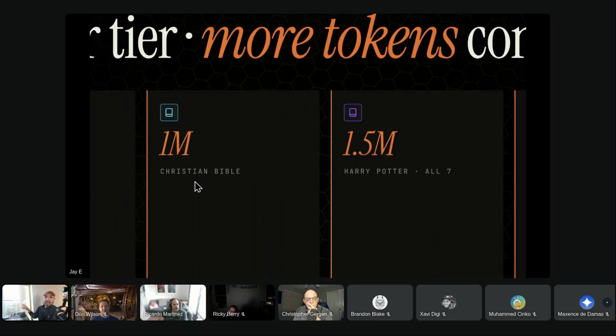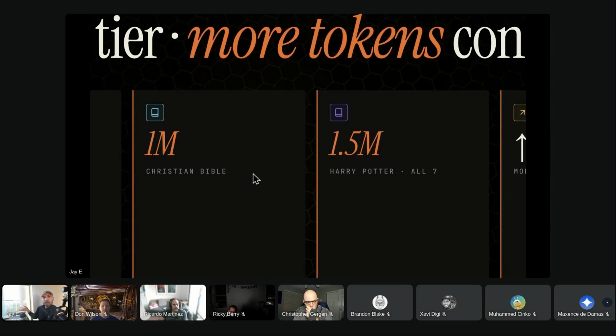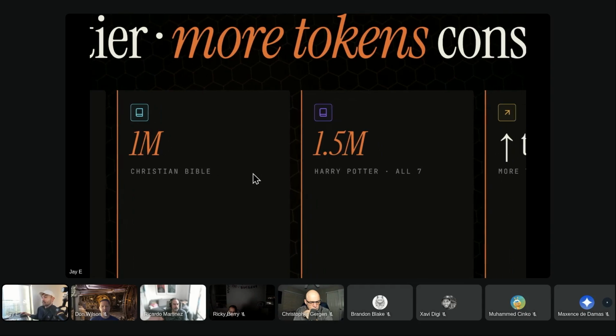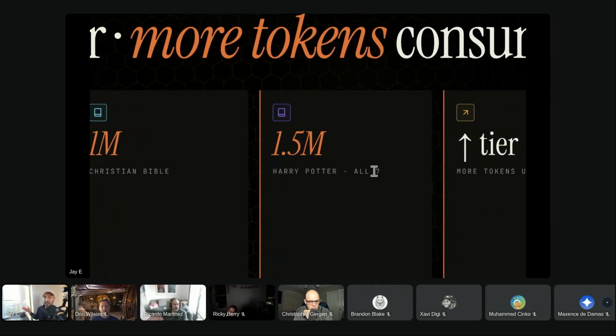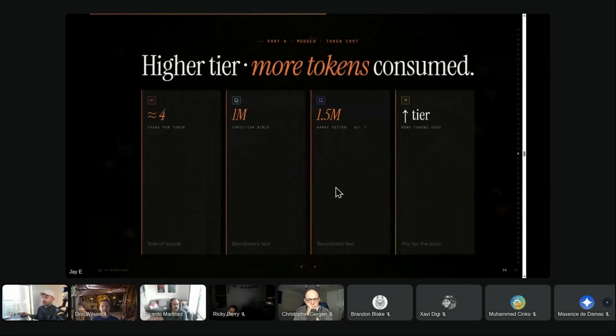So that's almost exactly 1 million tokens in length, which is a nice visual. If you see a million tokens that you consume today, that means the whole conversation with your agent, including all the system prompts and all the thinking it has done, equates to a conversation as long as the Christian Bible. All 7 Harry Potter books back to back are roughly 1.5 million tokens. Those are nice ways to visualize how these things translate in real life.